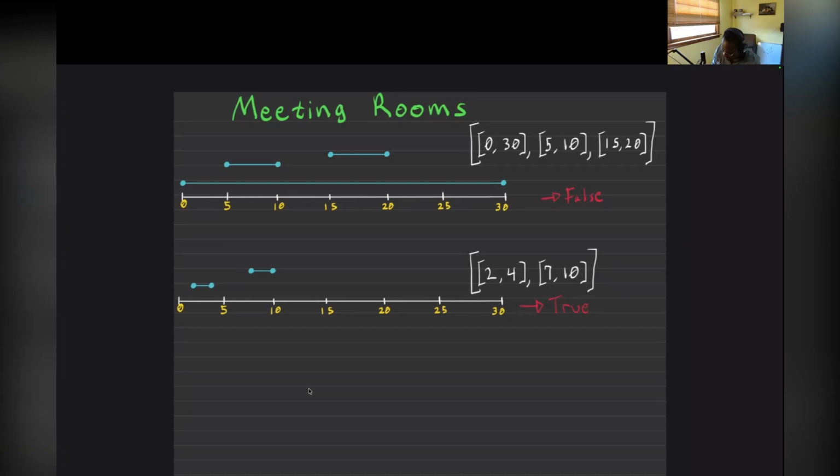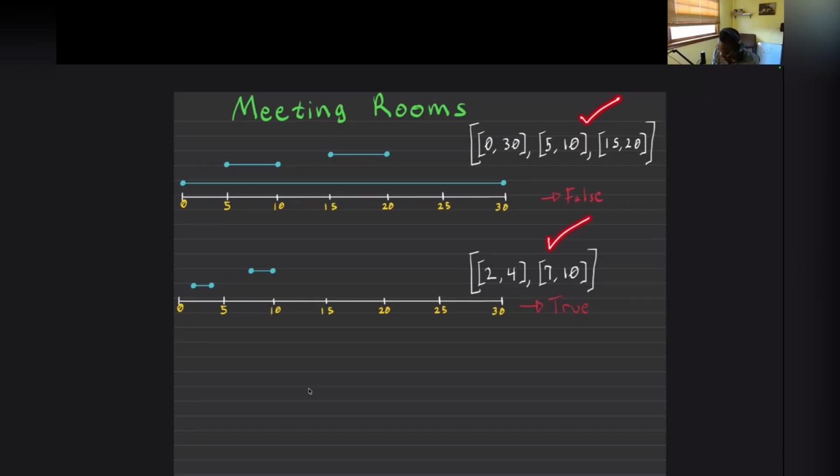So first and foremost, I mentioned we have to sort the given input. So this is sorted, and this is how it's represented right here, okay? Notice how this is false. Why? Because if there's a meeting from 0 all the way to 30, that means that for these timestamps 5 through 10, 15, and 20, we can't use the room, right? Because it's being occupied here.